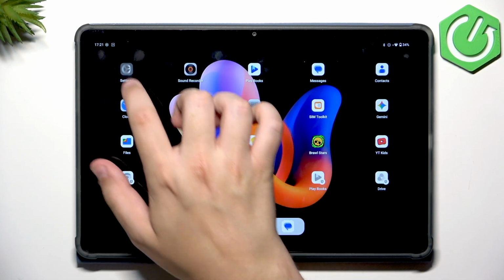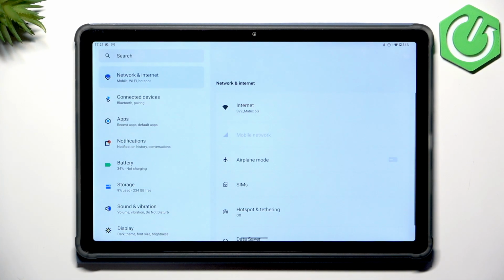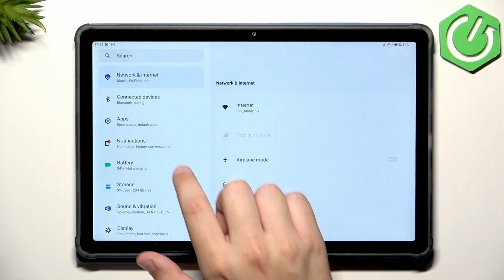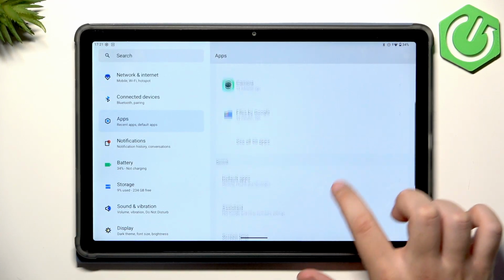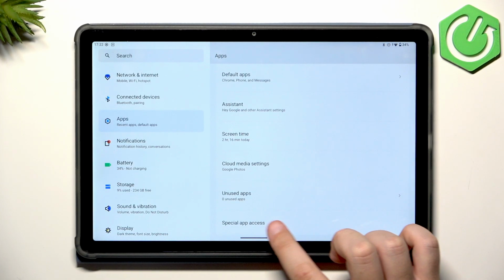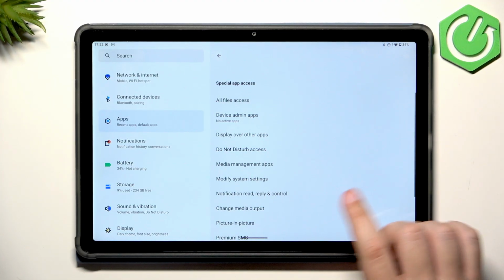So first, what we're gonna do is open up settings. In these settings, we're gonna go to apps, so third option from the top, and here we scroll down a little until we see special app access at the bottom.